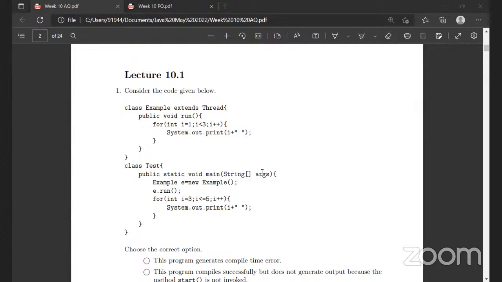So, okay, we start off from the main method, right? The main method is there. Then you are instantiating this class, which is Example, which extends Thread. So this is a thread. You have created an object of this thread. You are invoking the e.run method, which is the run method inside this, and you are printing numbers from 3 to 5 here. You are printing numbers 1 and 2 here. Then what is the sequence of printing is what is asked.